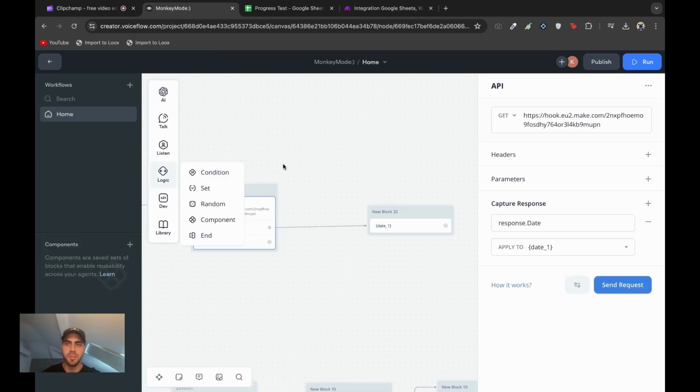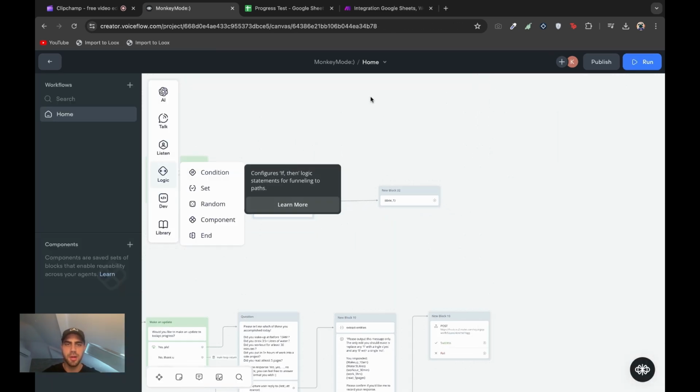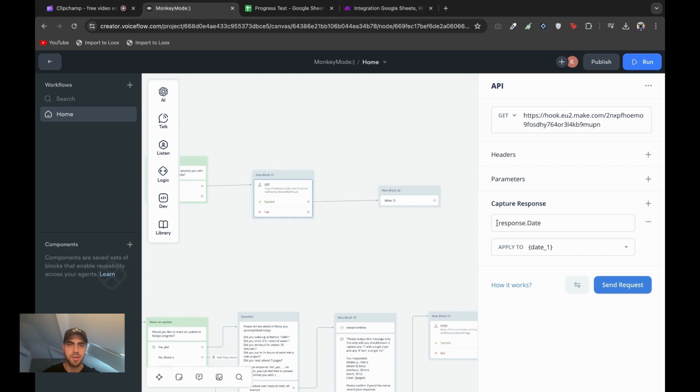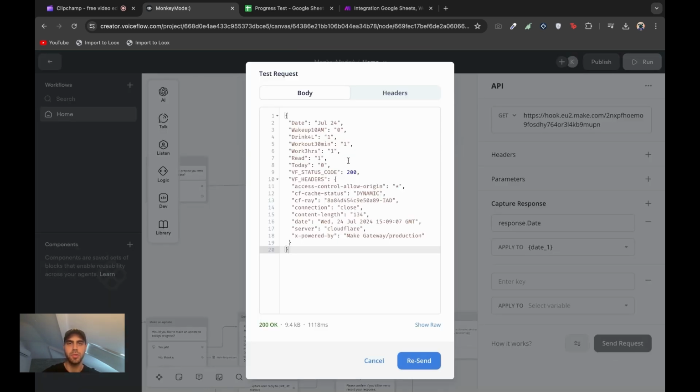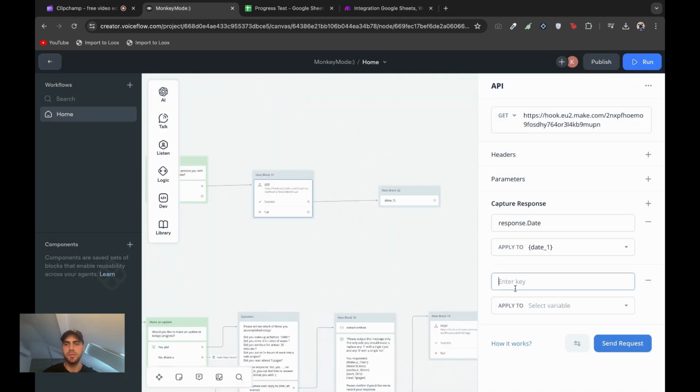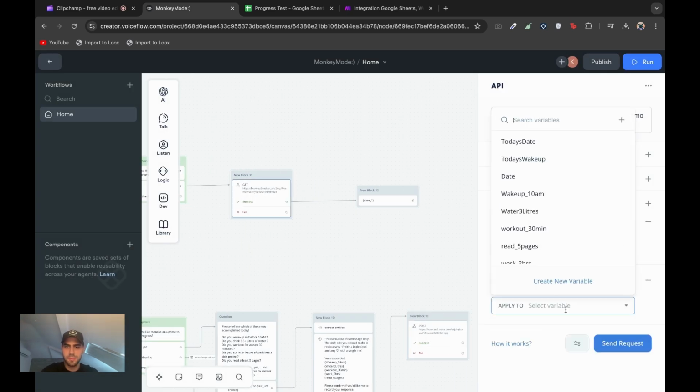Now the next step is going to be heading back here and just making sure to add in all the things that you need. So for me, I'm going to want to take the date, wake up, drink, work out, work and read. So these are the components of my progress update. So I need to make sure to store all of these. And yeah, in the same way, we're just going to repeat the process. I'm just going to skip through this and show you guys the final result.